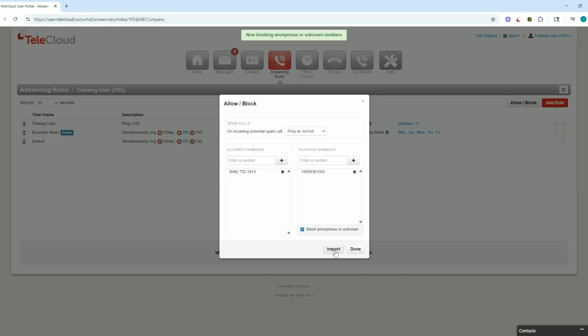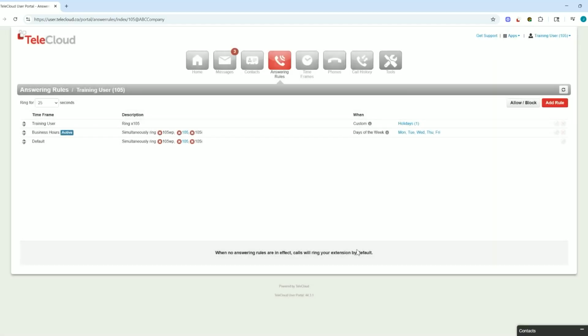Once your preferences are set, click Done to save. These settings only apply to your extension and user profile, not globally across your organization.